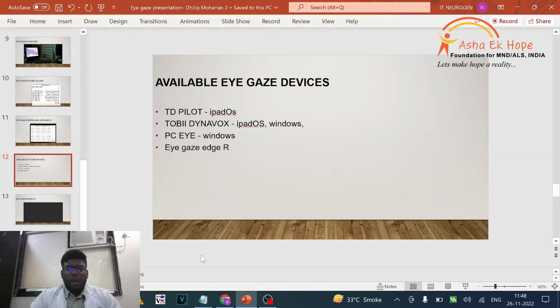Next, moving on to the eye gaze devices available in the market. We have a lot of eye gaze devices in the market right now, but mainly we use Tobii eye gaze devices, that is Tobii TD Pilot, which is available for iPad OS, and Tobii Dynavox, that is available for iPad OS and Windows as well, and PCI available only for Windows.